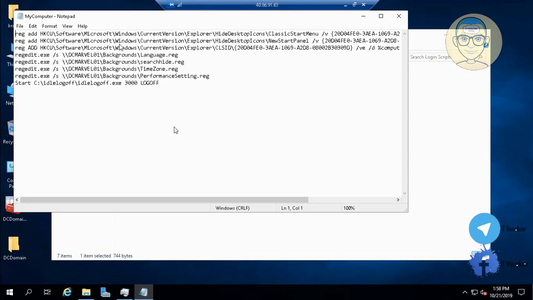So the three lines will let the This PC icon appear on the desktop of the user and change the name of This PC to the computer name. So this is the first three lines, and the upcoming lines like this will add the language, keyboard layout, the time zone for Cairo, and a lot of things. And all of these registry keys will be in a folder named backgrounds, and this folder should be shared.